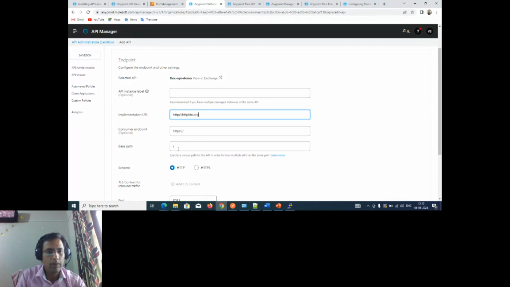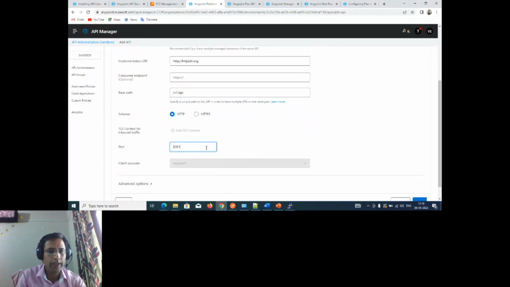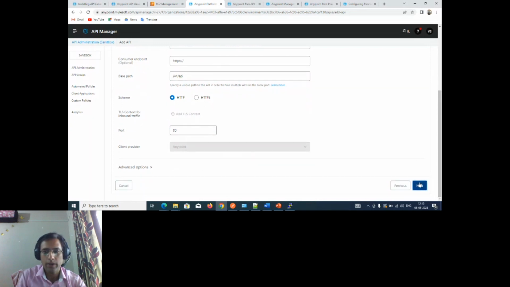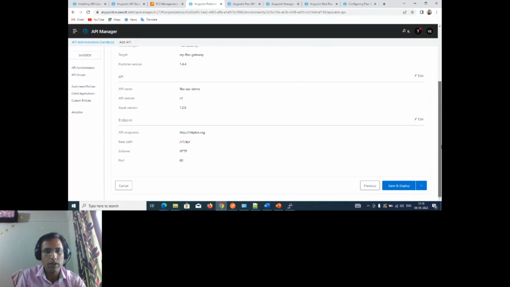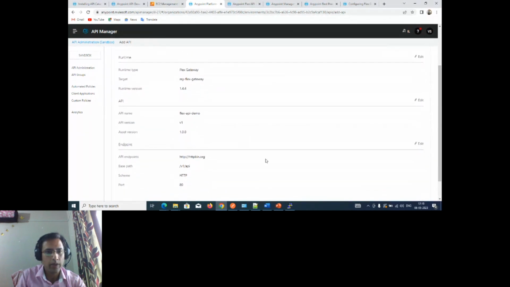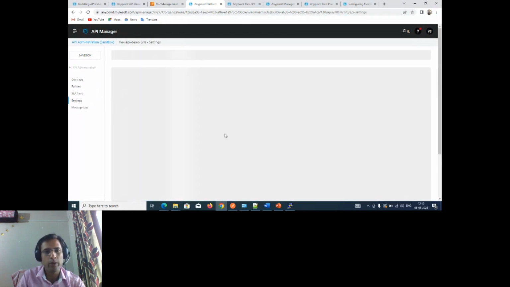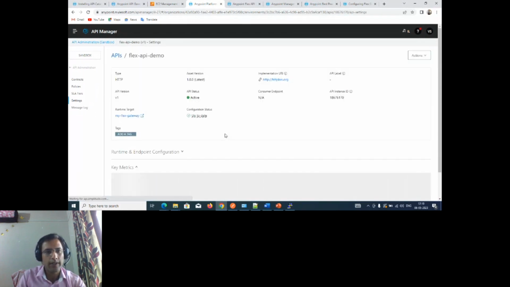The URL is httpbin.org. For the base path, I'll use v1 API. Scheme, I'll use HTTP. Port, I will use 80. Yeah, so that's pretty much it. My Flex API endpoint is this, and the base path is this. Okay, save and deploy. I'll be accessing this API, which is hosted on httpbin.org, through the Flex Gateway.